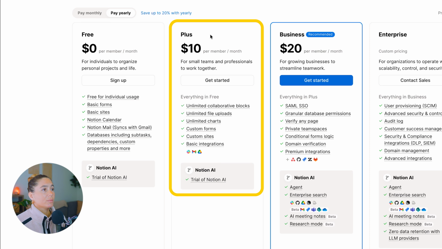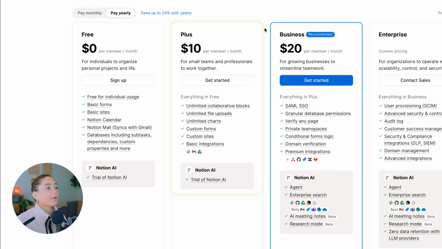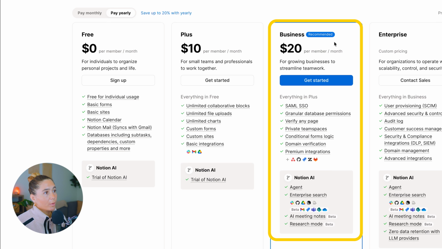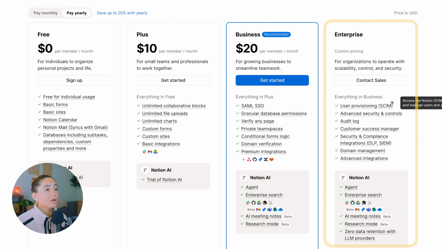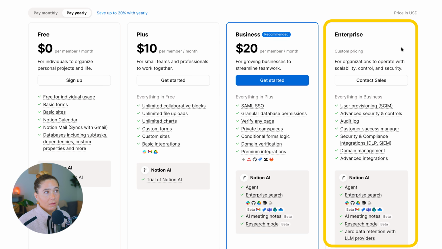So next is the Plus plan, which is $10 per month per member. With this, you get unlimited collaborative blocks, unlimited file uploads, unlimited charts, custom forms and sites, and basic integrations, and that is saving you 20% for the yearly, but the monthly is $12 a month. Then they've got the business plan, which is $20 per member per month. With this, you get everything in the Plus plan, but you get things like SAML, SSO. You can verify any page, conditional form logic, and then premium integrations. You also get access to Notion AI, which is really, really cool. Then they've got the enterprise plan, but you do need to contact them for custom pricing.